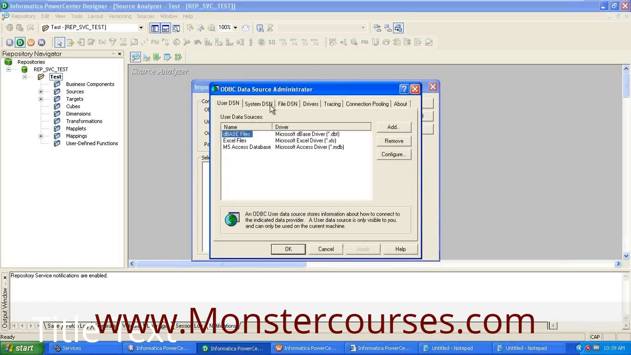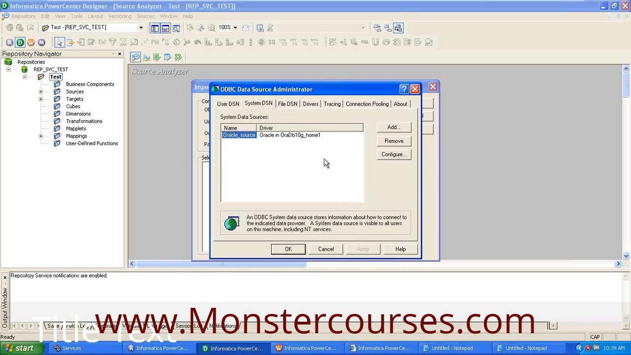Okay, so if you click, you will click this. Generally, you will have the ODBC data source. Here you will create the driver for your source database. User DSN or system DSN. So I'm skipping this one.